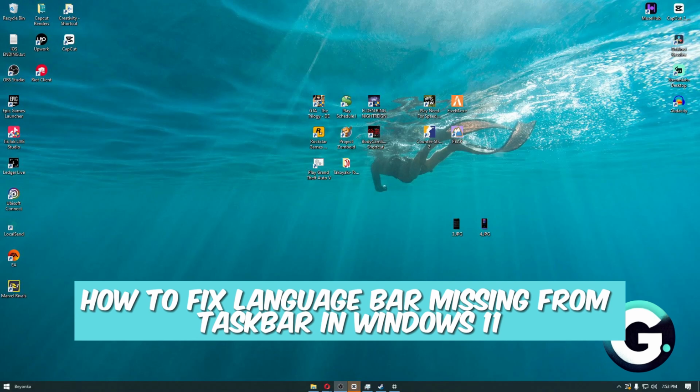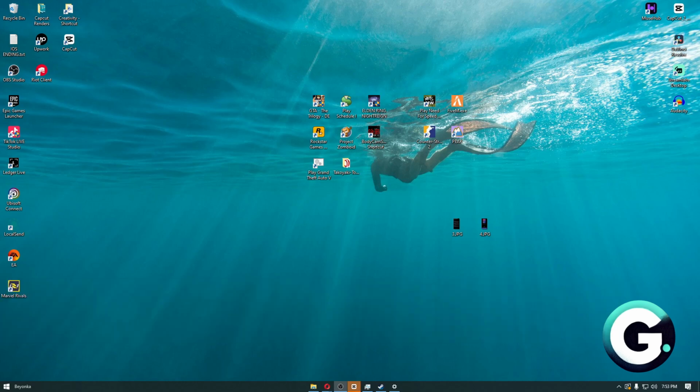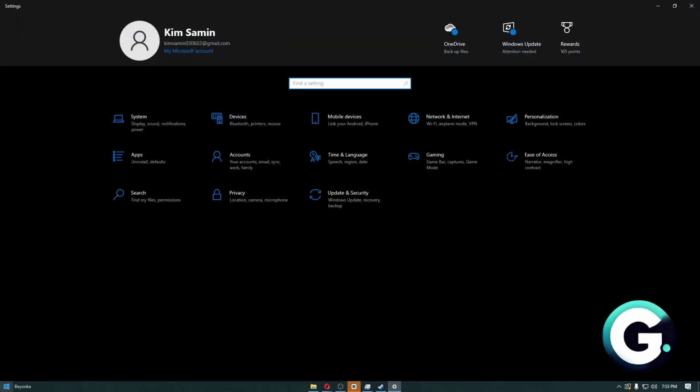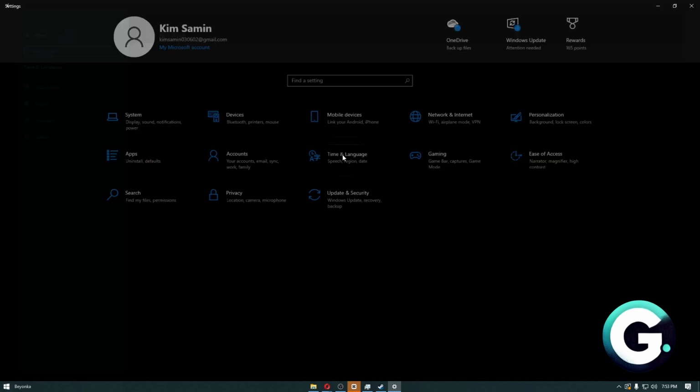In today's video, I'm going to show you how you can fix the language bar missing from the Taskbar in Windows 11. So basically, this is an extremely simple setting. The first thing that you want to do is to navigate to the Settings of your Windows 11. Now inside this page, you then want to simply select Time and language.